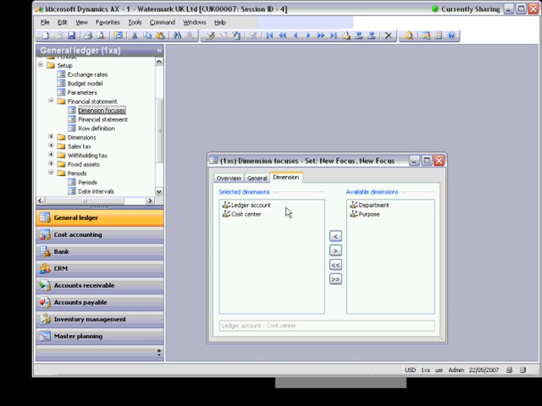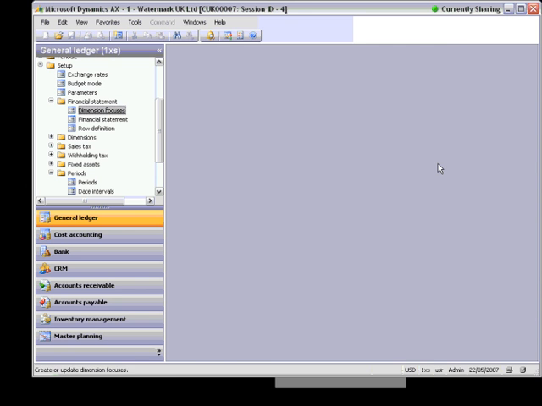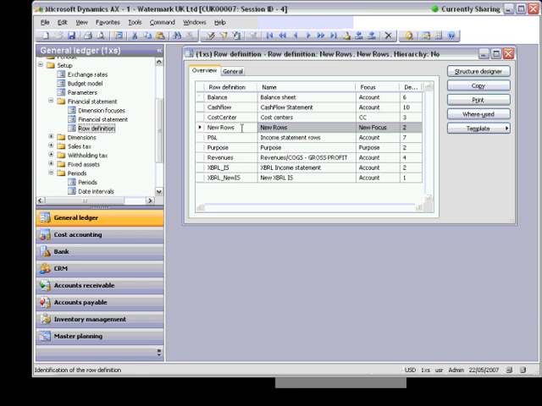Under tab Dimensions, I selected my dimensions, ledger account and cost center. So I created a small hierarchy, and ledger account is in the first level and cost center in the second. So it means that my ledger account will be split in cost centers. Next, row definition. I created my row definition and assigned new focus.